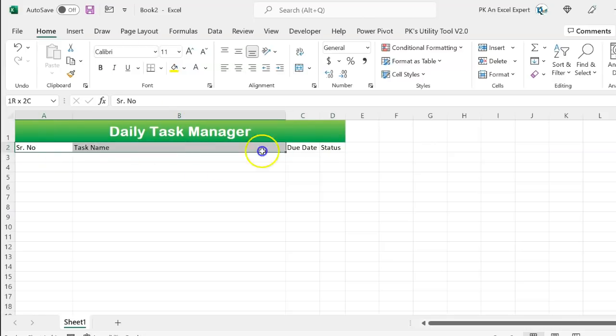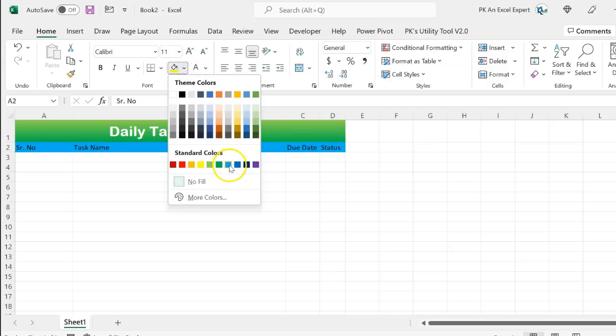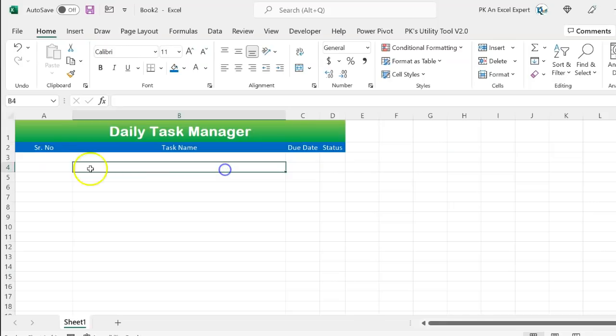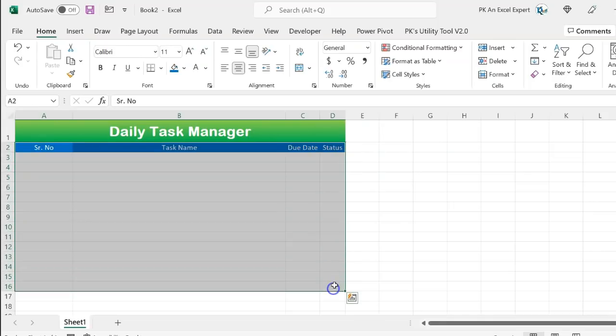Alright, similarly here we can put some color. So let's say here I'm putting this blue color, this one, and the font color. Alright, now here we can put some border.